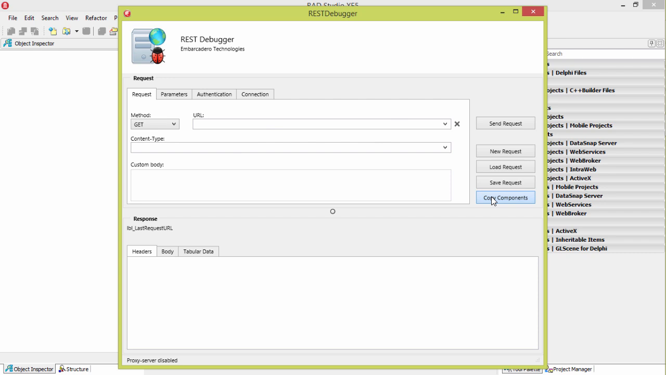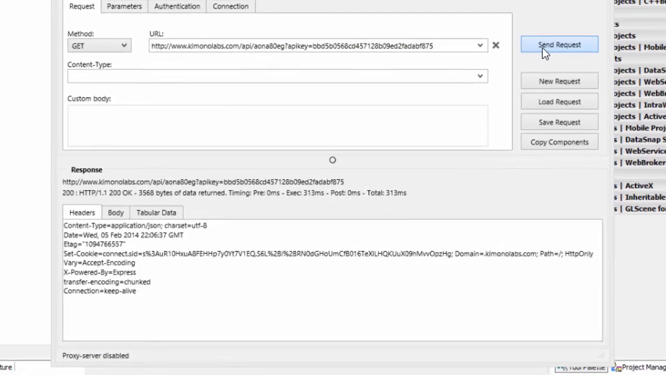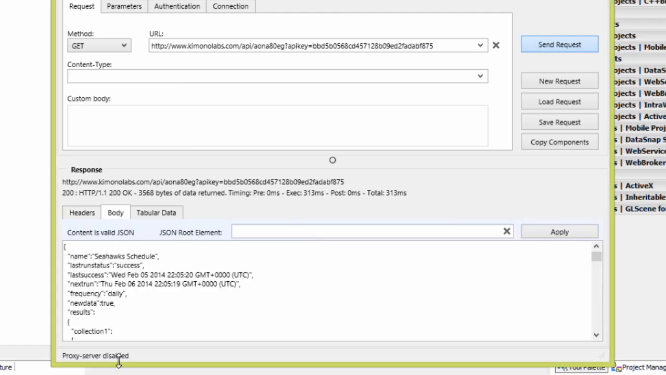Now you have the source code to the REST Debugger, and I'll post the source code behind this button in my blog post, so you can grab this and update it to do this as well. So I'll go ahead and show you what I did here. I can put in my URL, we'll say send request, and it came back and said, okay, we got some data. This is what it looks like.